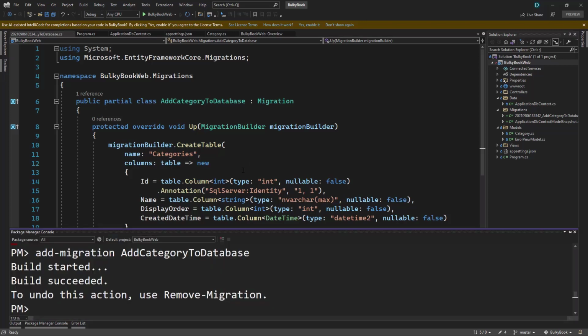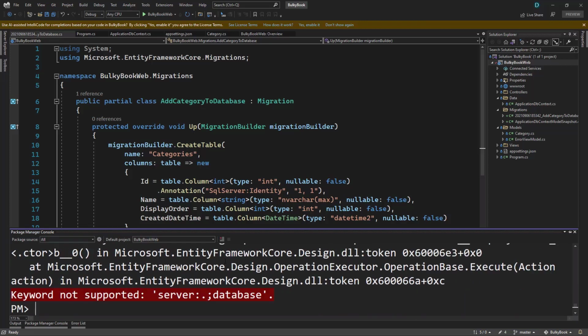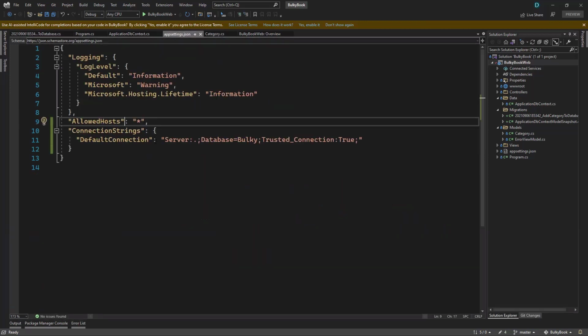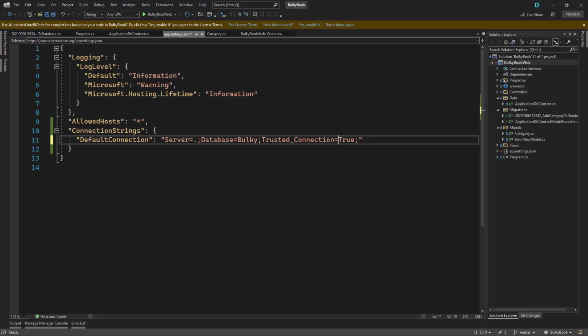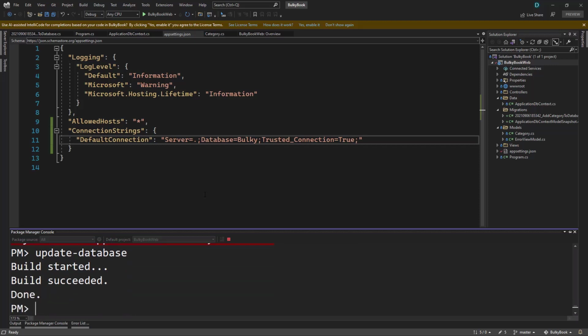So once you verify that migration is looking good, you can just run the command update database, and that will push the migrations to database. We have an error here. Let me go to app settings. And of course we do. This will not be colon. This will be equal to right here. And they are separated by a semicolon. That was my bad. We will go back to the package manager. And you can also see the error said server and colon was not supported because it should be equal to. Let's update the database one more time.